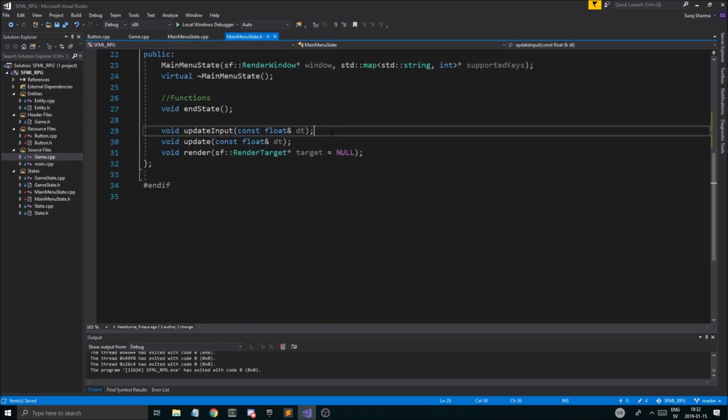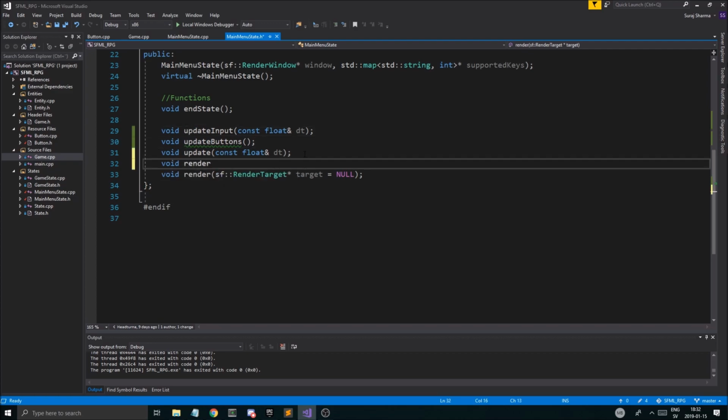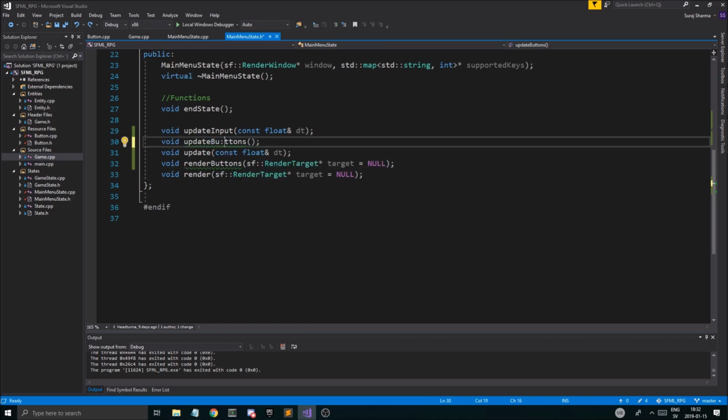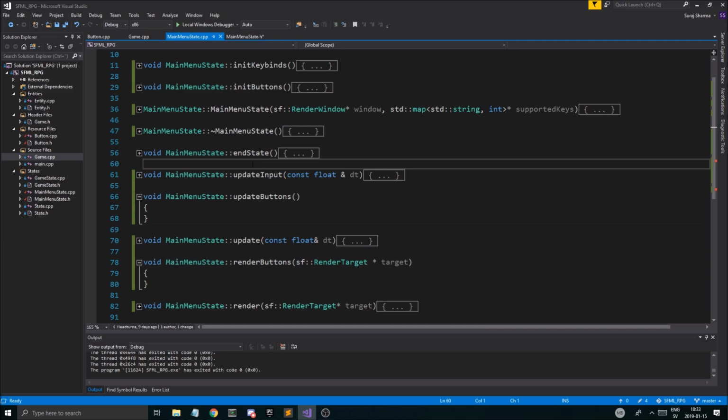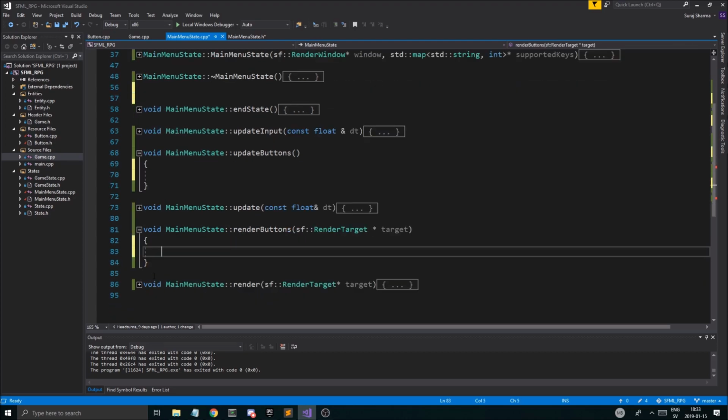Now we're gonna create a void updateButtons function, and we'll just leave it empty. And then void renderButtons. We're creating a bunch of functions for this button functionality. I know it would be nice to have that already set up for each of these states, but every time we create a state, we're going to have to decide if we want to create buttons or not. So that's going to be an issue. But that is basically the constructors initializing stuff. Okay, so we're going to render them.